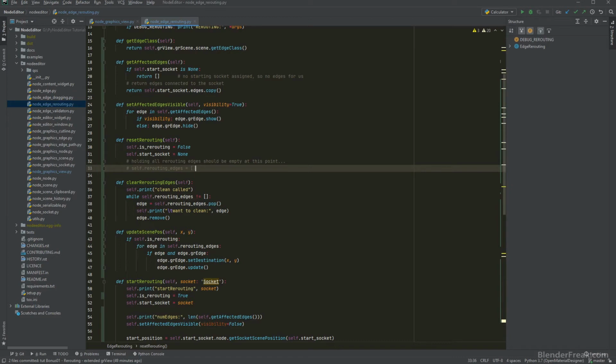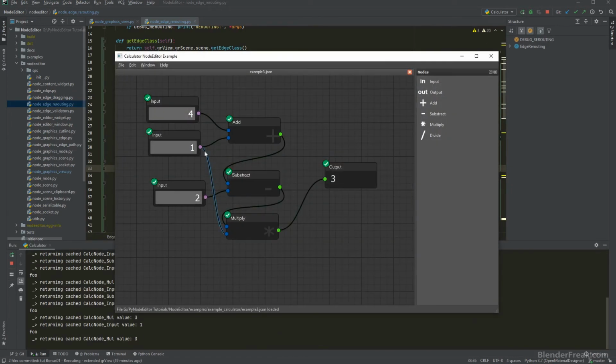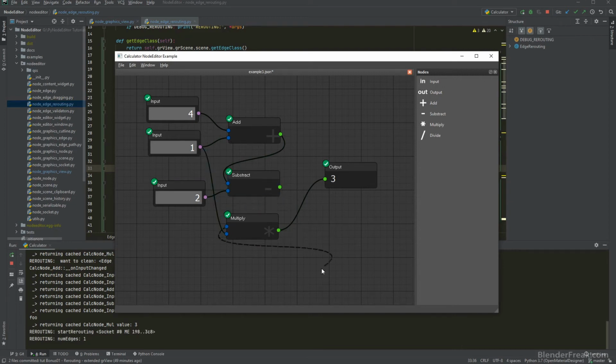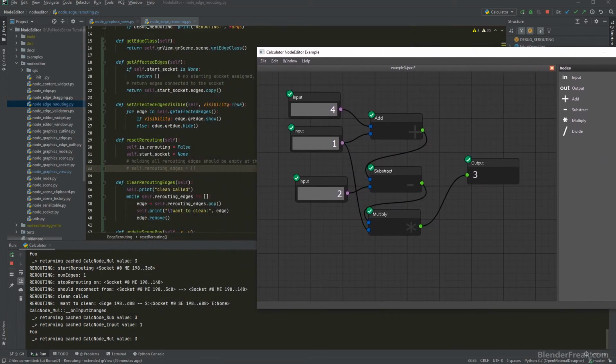So let's test if it's working. And as you can see, we successfully returned the edges to where they were and also deleted the dragging edges, or the rerouting edges. Even here in the console, you can see that we should reconnect from one socket to a different one.